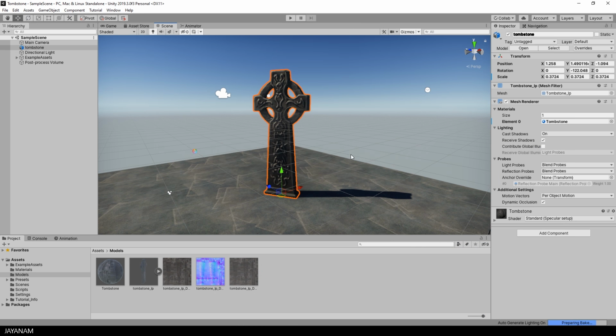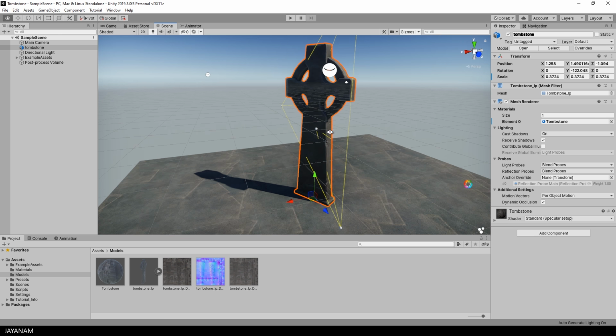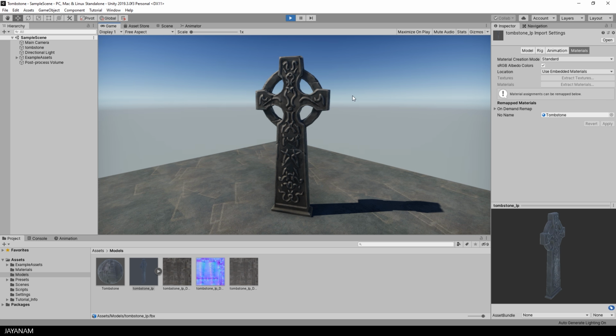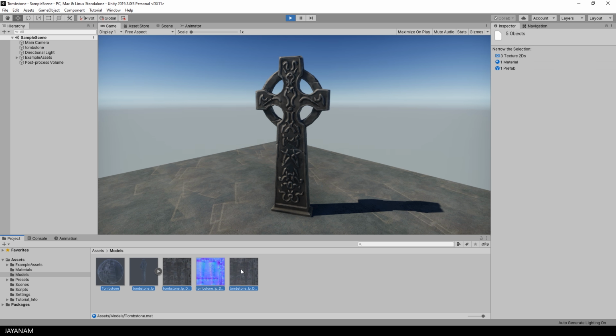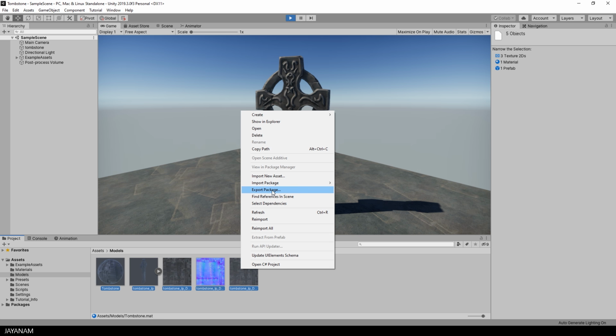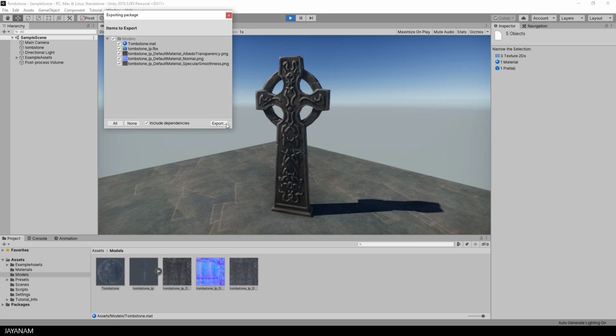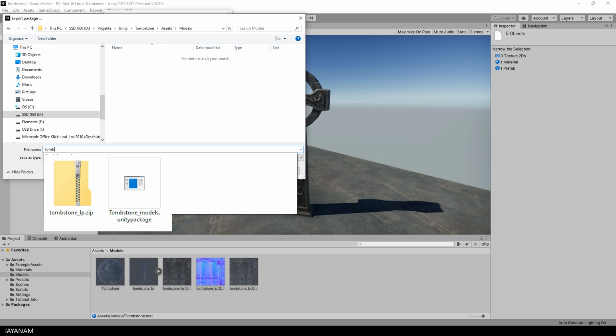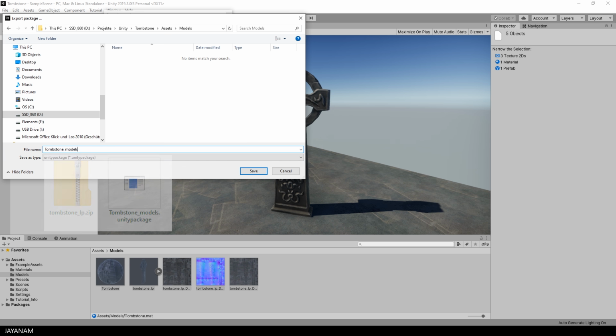The second giveaway is this Stylized Tombstone. Here you can see it in a default scene in Unity 2019. It has some nice PBR textures, an albedo, roughness and a normal map. I exported this as Unity package, but also as a zip file, so that you can use the model, which is in FBX format, in other game engines or modeling applications as well.